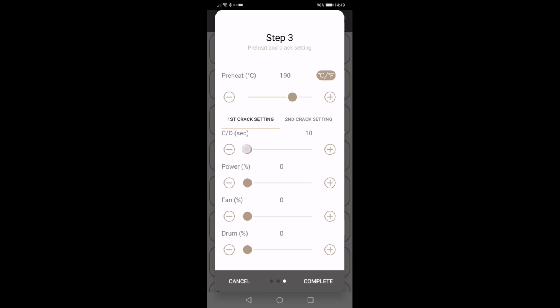My first crack setting, well, I don't know. This is a new roast, so I could set it for 2 minutes, and I could stop it any time within the first 2 minutes to get my roast time. At first crack, I'll press the first crack button, and then it will continue roasting for 2 minutes, and then it will end the roast.